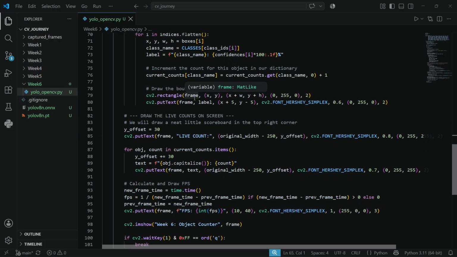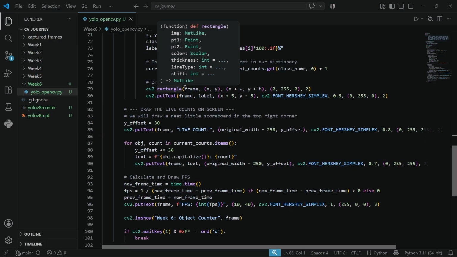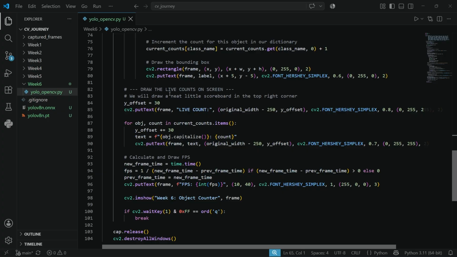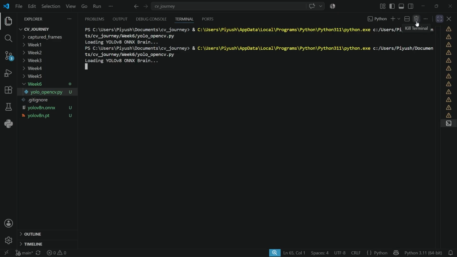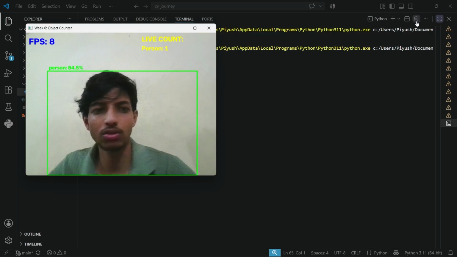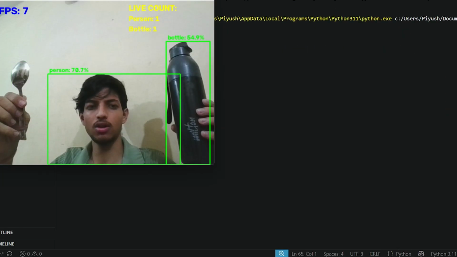Then putting a rectangle, so this is the thing that I've previously done. Now drawing the live counts on the screen, pasting a live count text. Okay, now let's run this. Person is detected, so count is 1. Person, spoon and bottle, counter is increased.